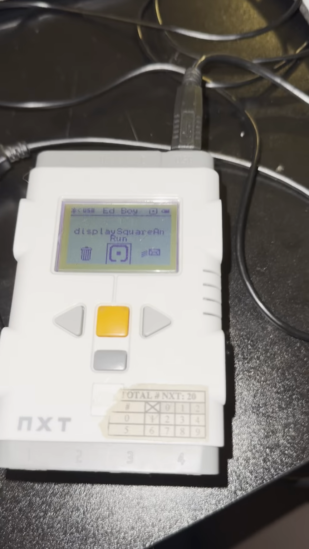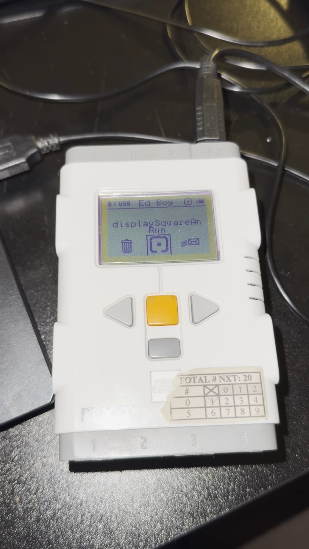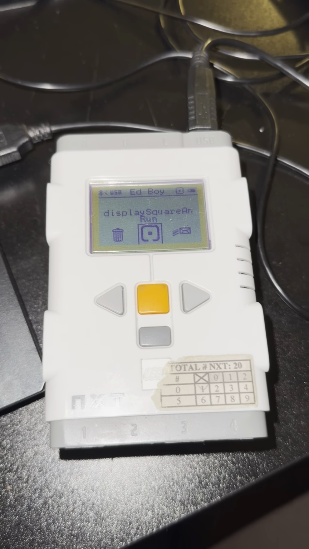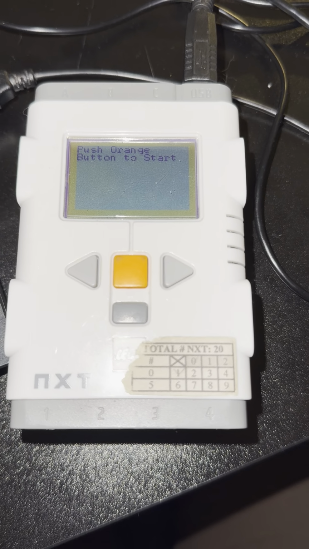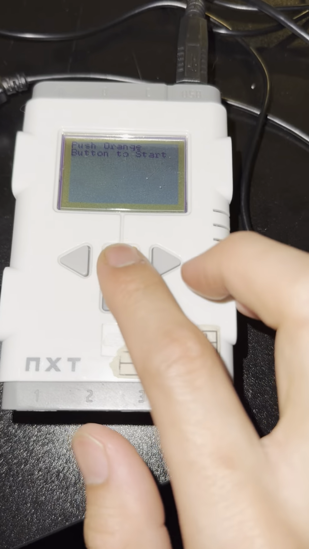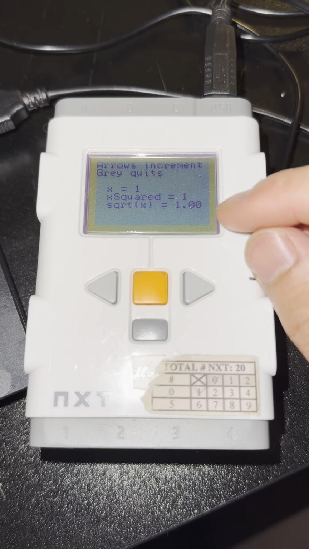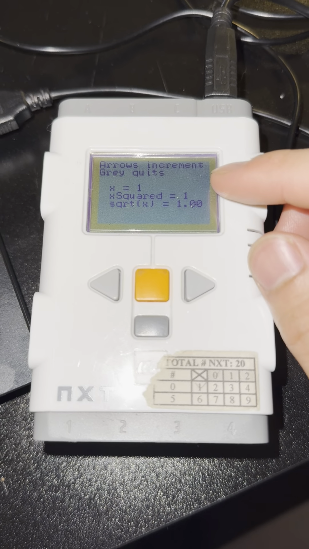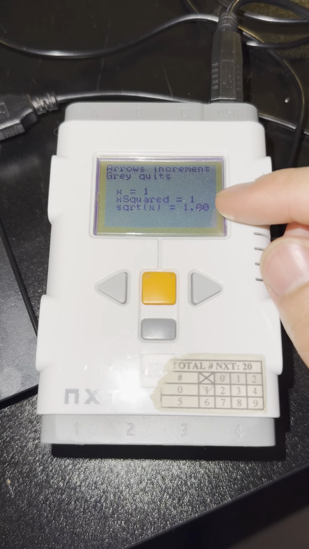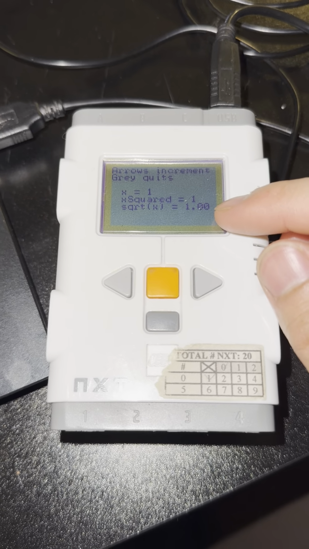So when we go to the brick itself, once we compile and run the program, you can see that we're going to get the opening page which says push orange button to start. Once we push the orange button, it's going to take us to the increments and quits buttons page. You can see the arrow increment message and gray quits message is displayed, along with our first value, which is x equals 1, which we defined, and its corresponding squared and square root values.